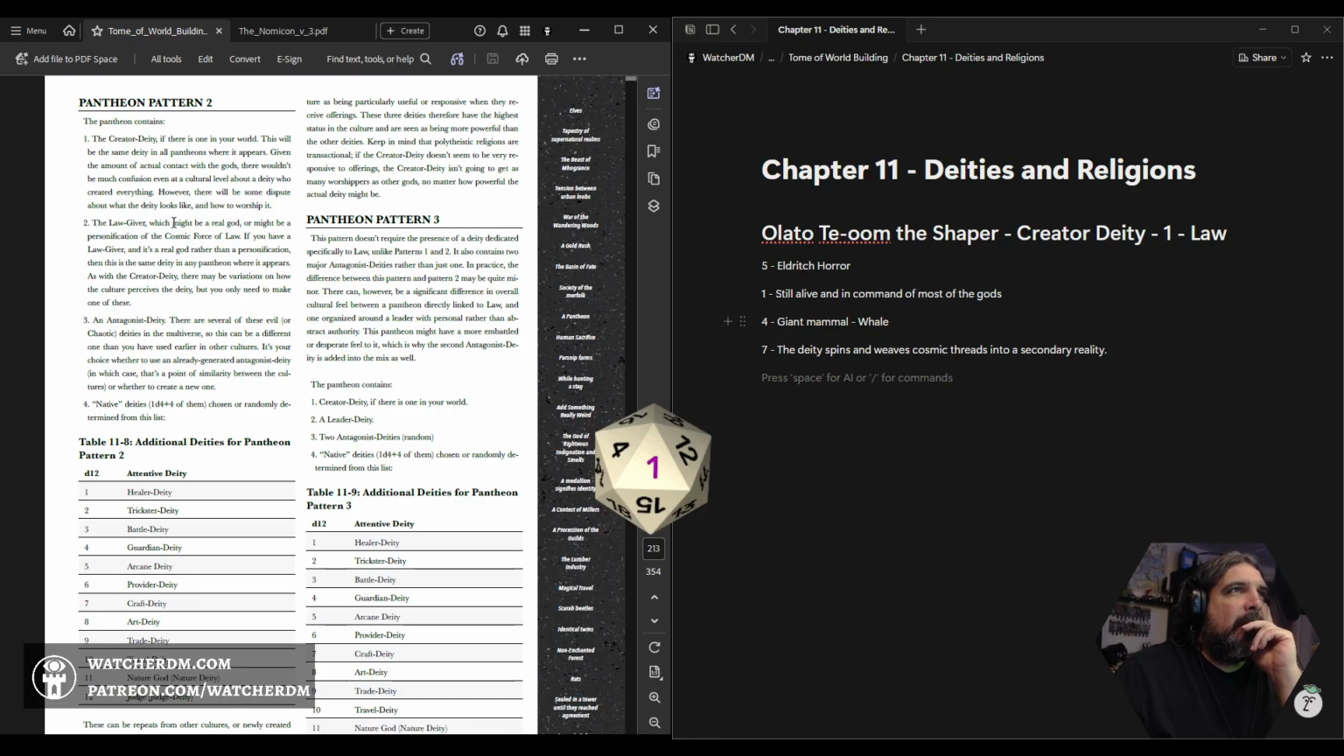Okay, fine. The lawgiver, which might be a real god or might be a personification of the cosmic force of law. If you have a lawgiver and it's a real god rather than a personification, then this is the same deity in any pantheon where it appears. As with the creator deity, there are variations on how the culture perceives the deity, but you only need to make one of these. So we already have our creator deity is our law deity.